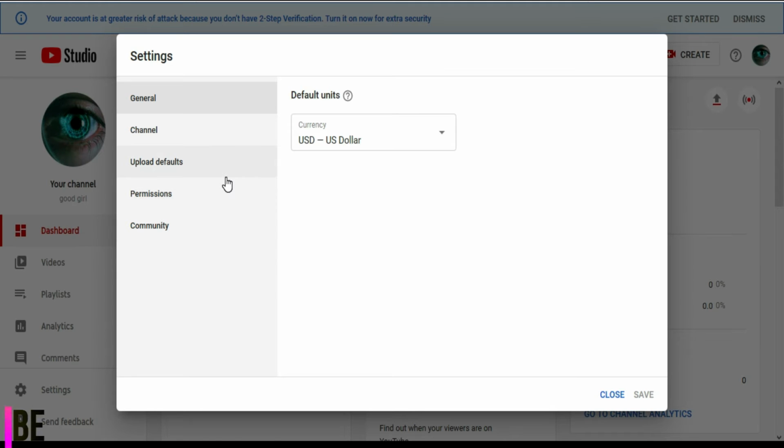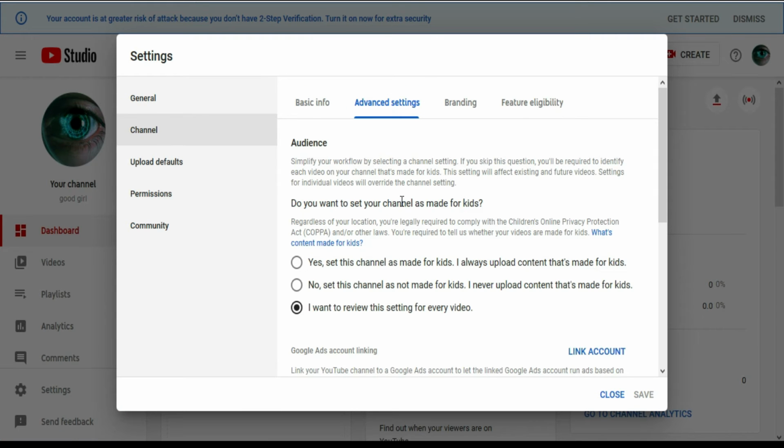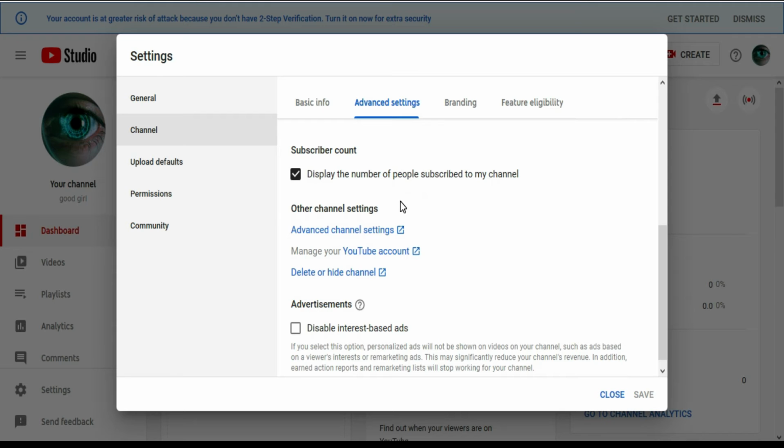Alright, you should be seeing the screen right here. Go ahead and select channel. Then you're going to select advanced settings. Then you're going to go ahead and scroll down. Alright, this is what we need.